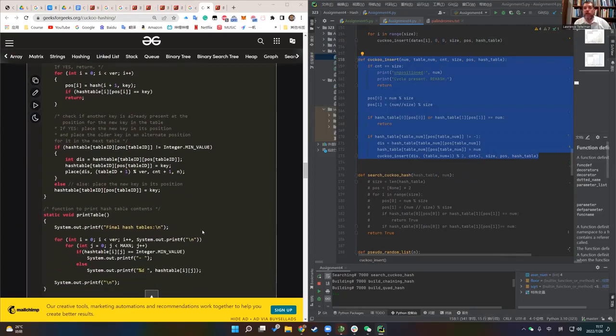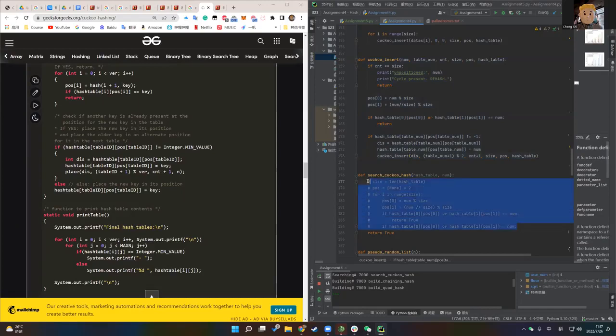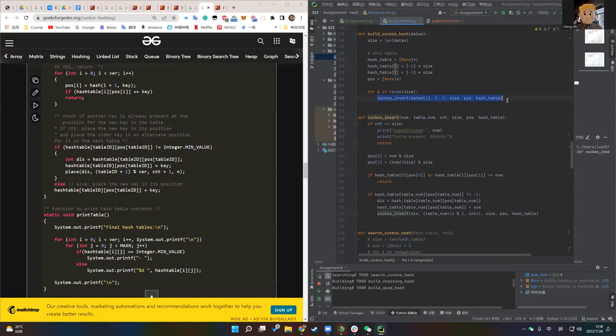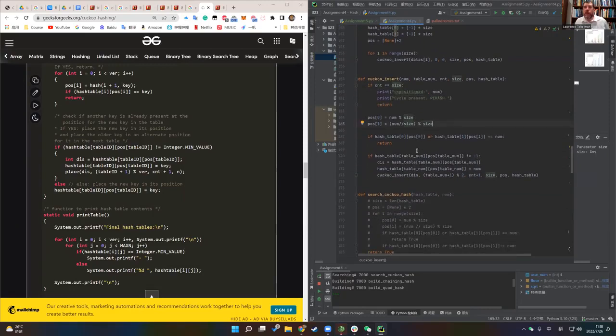Okay, so the way you want to search it is basically the way you put it in. So how did you find the place for it? You need to call the hash function. So what hash function did you use to insert? Okay, just basically cuckoo insert. Well, that's just calling cuckoo insert. So in the cuckoo insert, how did you find out where it is? You basically need to go through that whole thing. You're doing the same thing effectively, right?